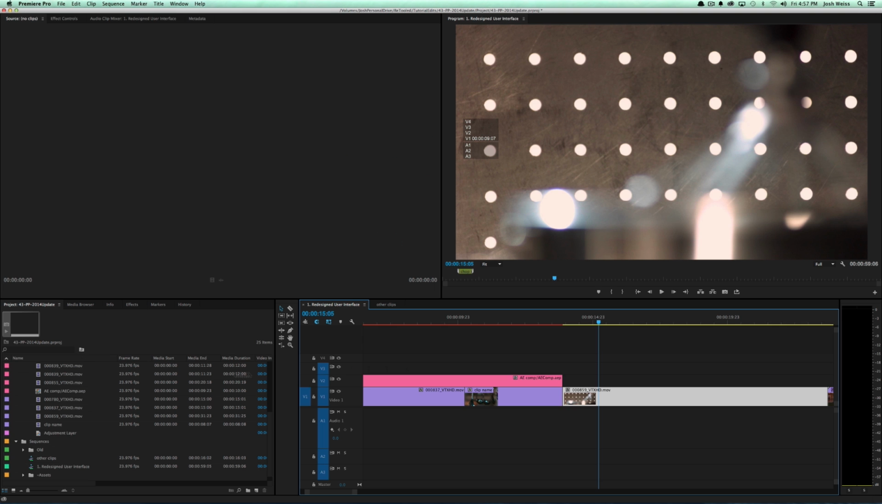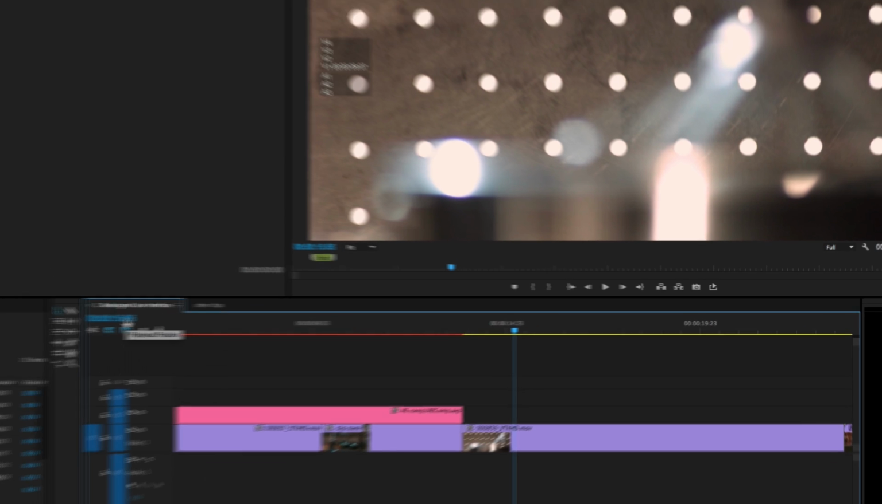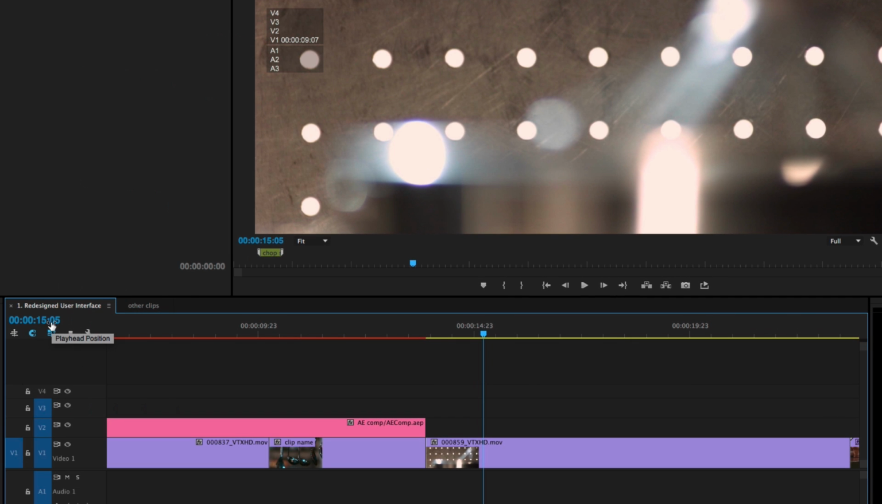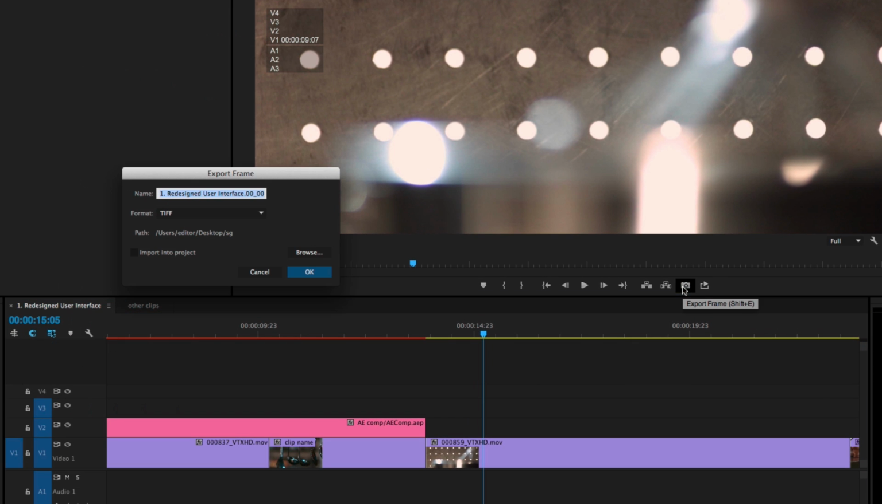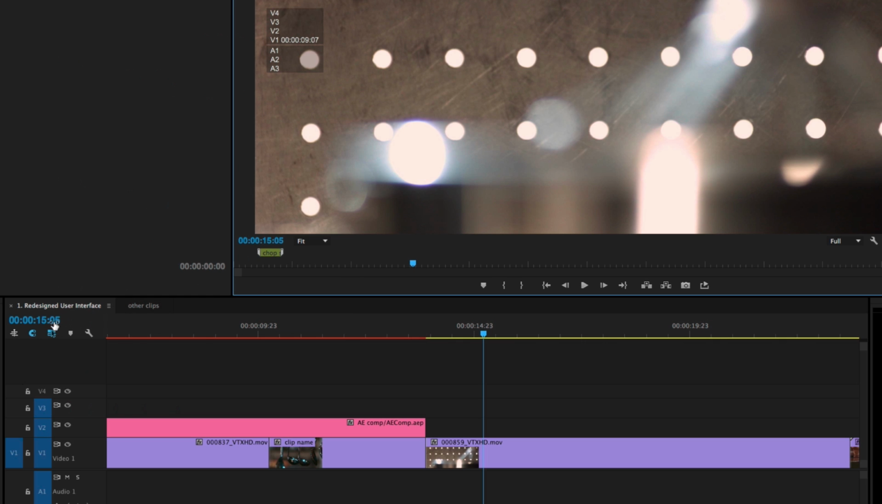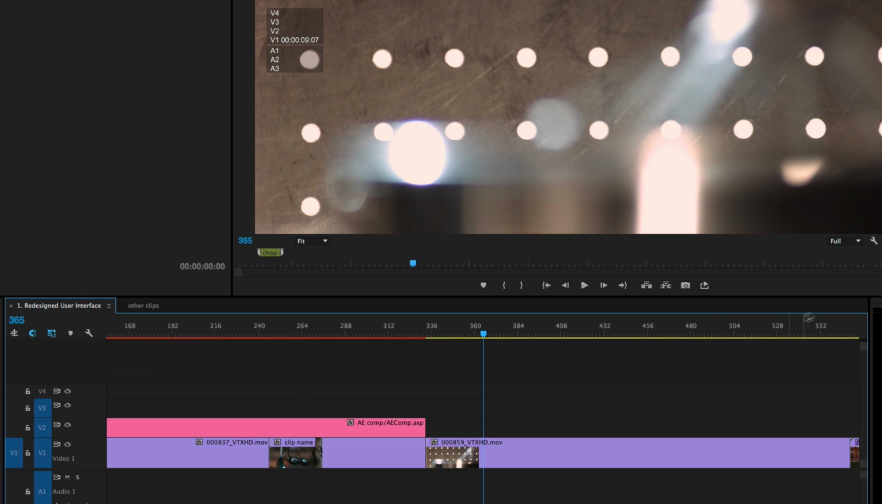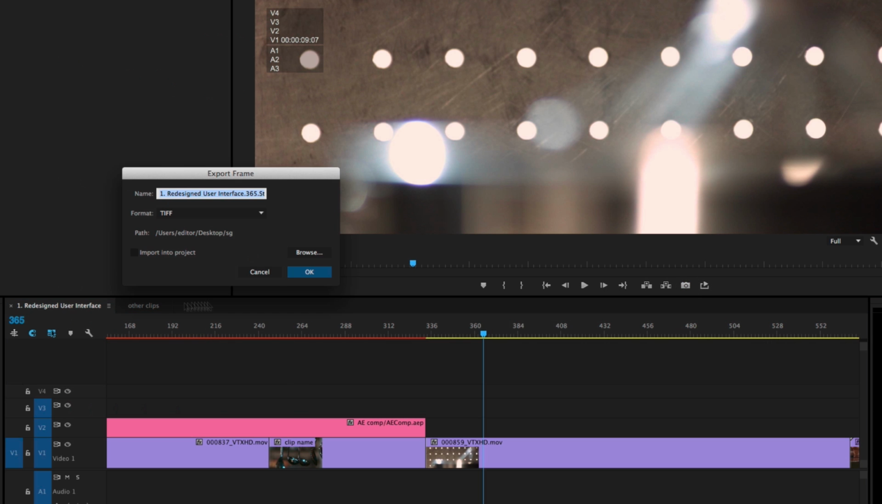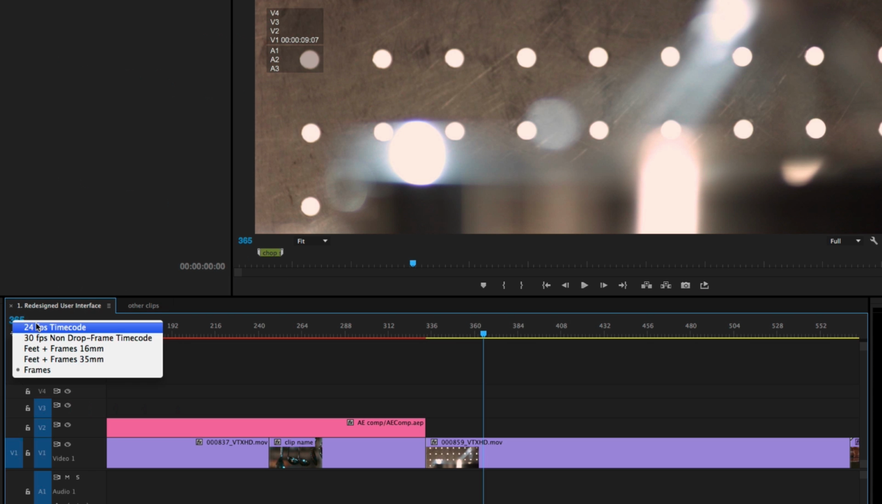Now, one little thing that I talked about was the ability to export a still frame and include a frame number. So you'll notice my time code here is at the playhead position of 1505. If I hit export frame, you'll notice I have 00001505. Now, if I'm set to frames, that'll carry through as well. I'm at 365 in my frames, and notice I'm on 365 here. So it's just a reference for you as to what frame you actually exported it at. I'm going to go back to timecode.